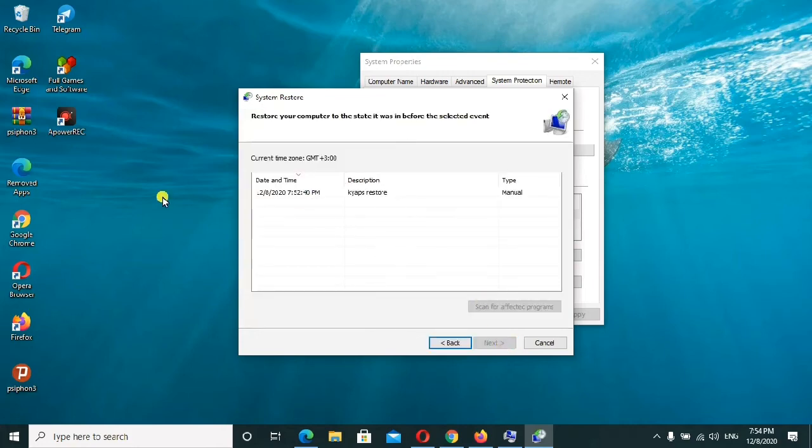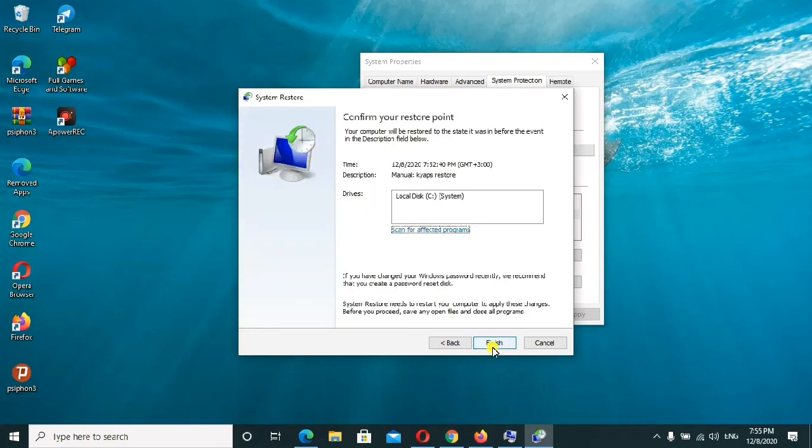If you continue with next, you can see this is what I had created before. Then I'll just select it. When you select it, here you can also go ahead to scan for the affected programs, and then you'll just click next and finish. If you click on finish, it will go ahead to restore everything. Your computer will be restored to the state it was in before that event in the description field below. So if the issue happened tomorrow or any other day, I can use this restore point to restore back my PC, my Windows, to when it was working perfectly. Maybe in case I get a virus or any malware, I can use this one to restore it.